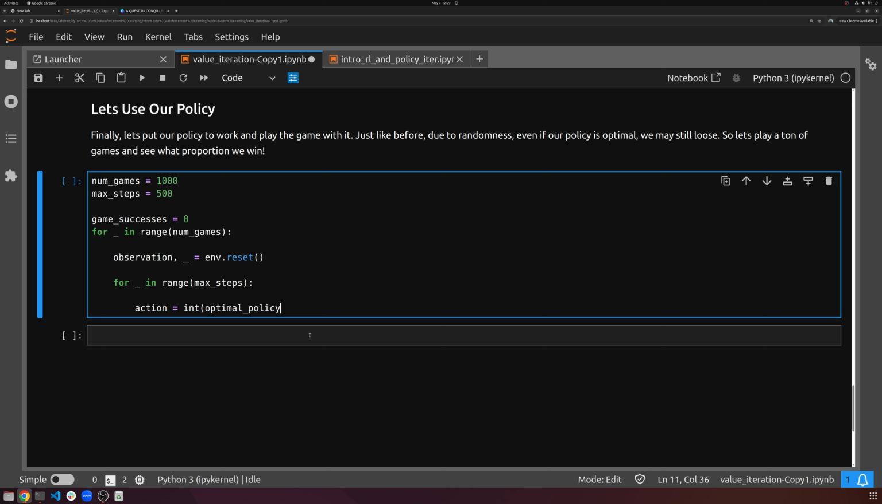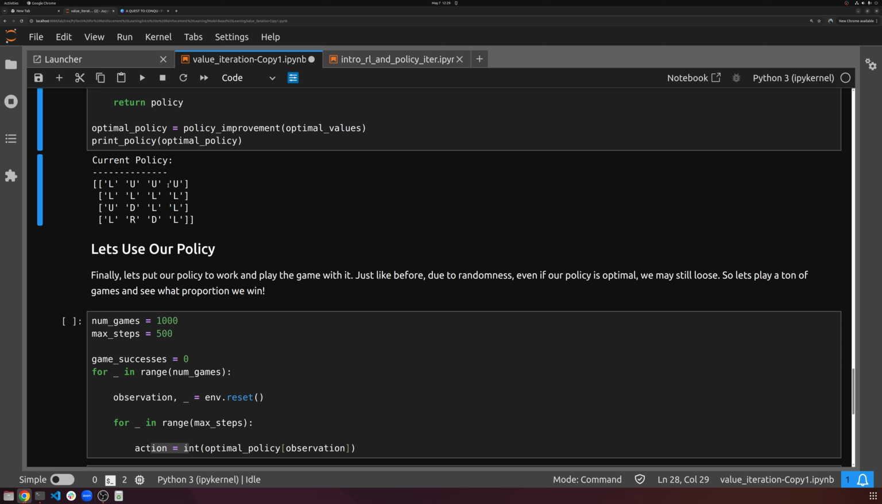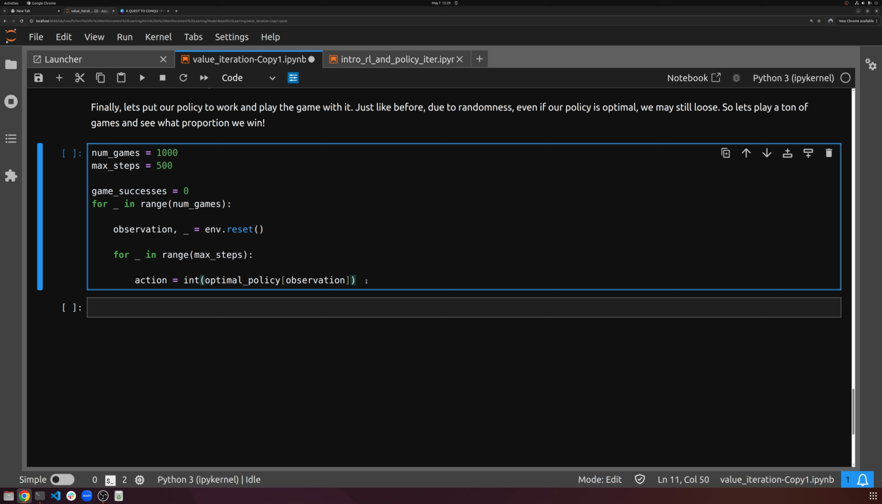So we're going to grab from our optimal policy our observation, which is what state are we currently at. Basically it's saying for this specific state, whatever state I'm at, I want the action that I assign for it. So at 0, I want to go left. At 3, I want to go up. At 15, I want to go whatever. Basically, what is the action that I want to take at that state?